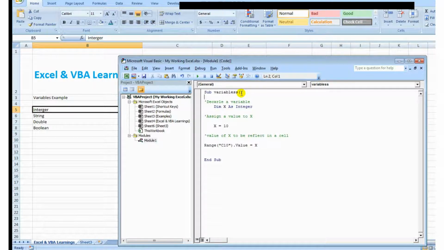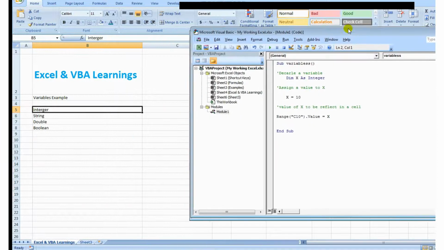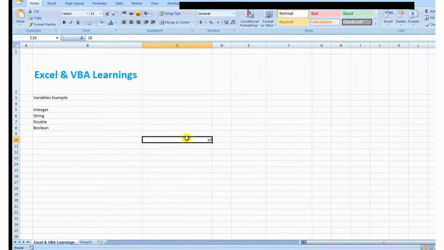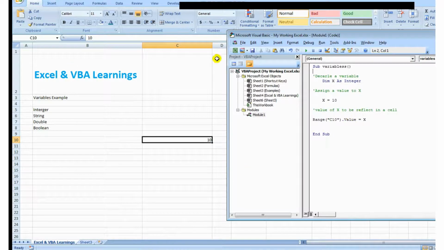I'll just press F5, so your macro is run. If you see here, you got the value of x, that is 10. If I change this value to 15 and run it again, you see the value has changed. If I give this as 120, you get the value, right? So this is how you can define an integer variable in VBA.